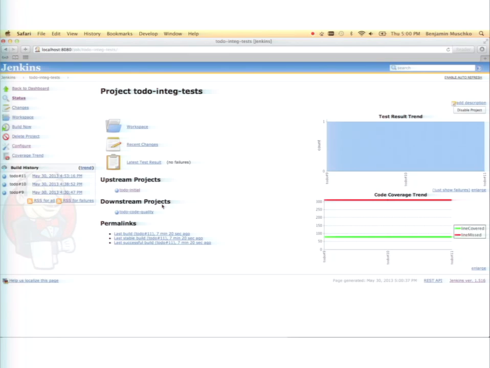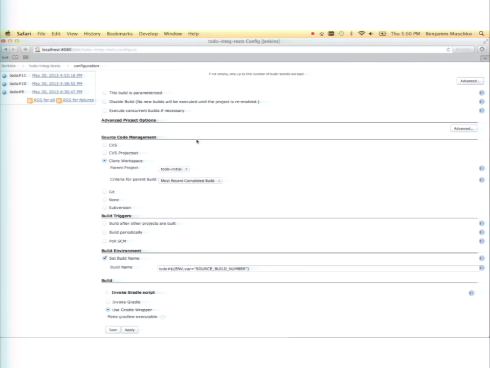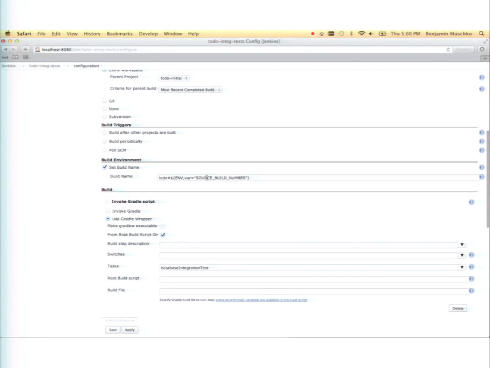Okay, one more. This is the second one, our integration tests. It has initial as the upstream. Downstream, it has, I believe, the code quality checks. The main difference is that here we no longer check out from version control. We just copy the workspace from the previous step. We again set up our naming pattern for the build run.